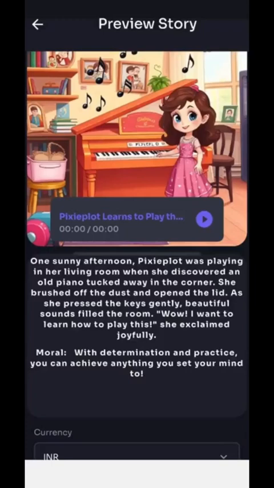Yippee! We've been able to create the story preview. This is the story preview page. Press on the small play button to hear the story. Awesome! Let's hear this wonderful story you created. Titled, PixiePlot Learns to Play the Piano.